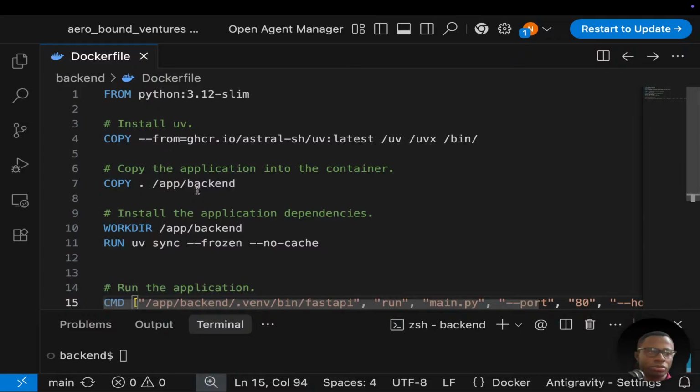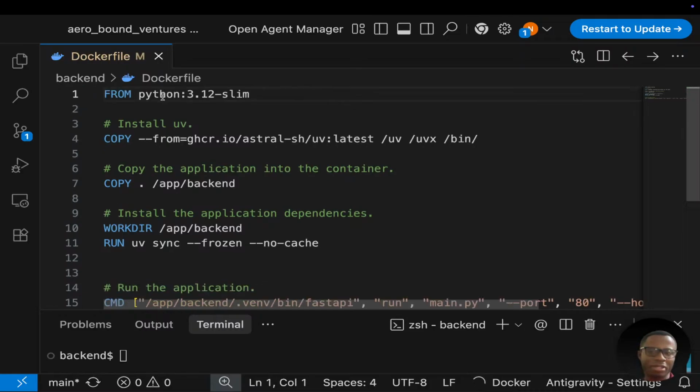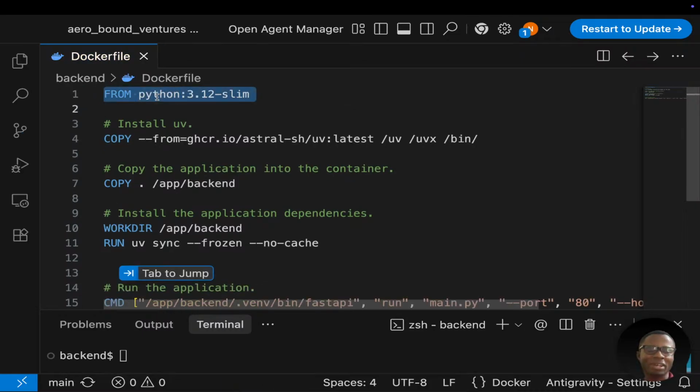The first thing I'll do on the first line is maybe put a few comments so that as you're revising, you can know. So this is the first stage. And this first stage, I'm going to give it a name.